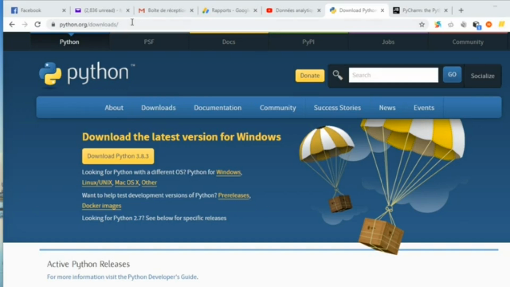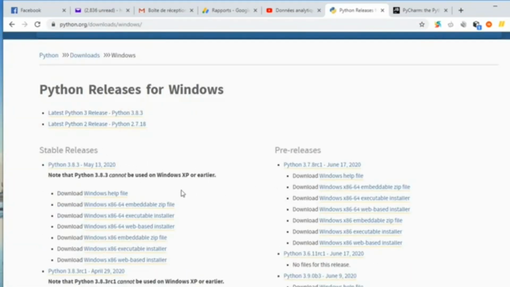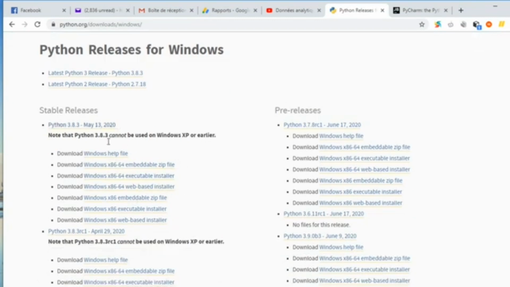Python is free software. Just go on python.org, download, and choose the version which corresponds to your computer. For example, I have Windows, but you may have Linux or Mac or other systems, so you can download for free the version of Python that corresponds to your computer. Select the version which corresponds to the characteristics of your computer.